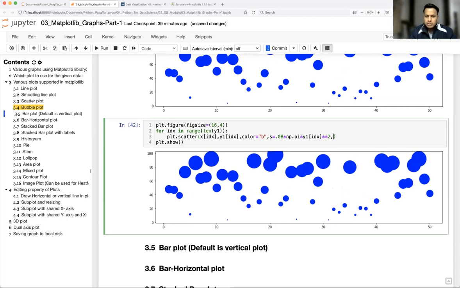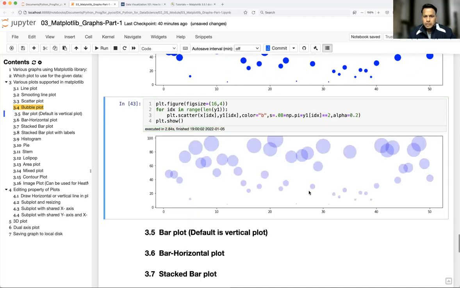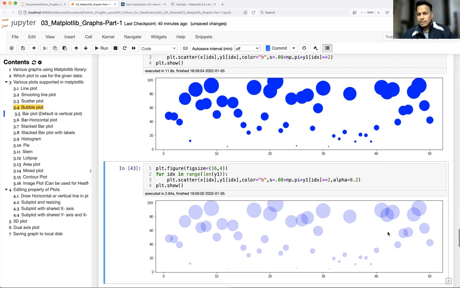Alpha is for transparency control, and its value is between 0 and 1. By default it is 1, that's why you see everything is the same color, right? So I can give alpha equal to, where 0 stands for minimum and 1 is the maximum. Let's say I give 0.2. Now see, I think this makes sense, right? A lot of data points are very, very close to each other, that's why all are getting overlapped, and it was not visible in the previous case. If you control the transparency, then this will make sense.